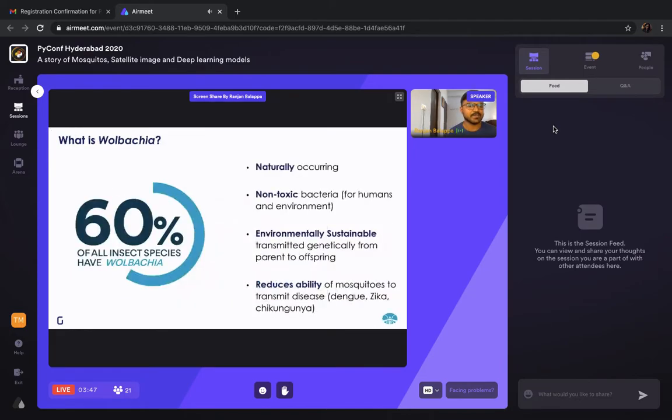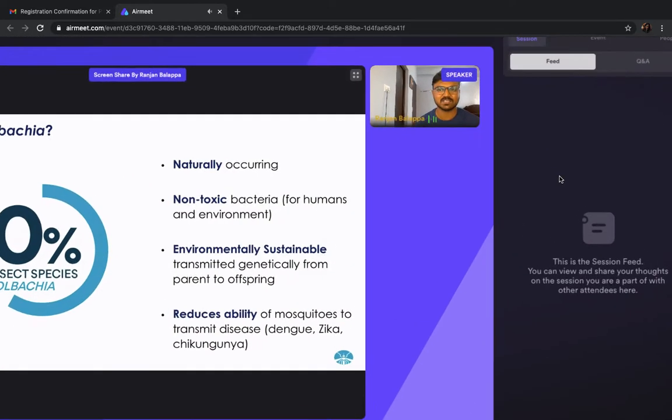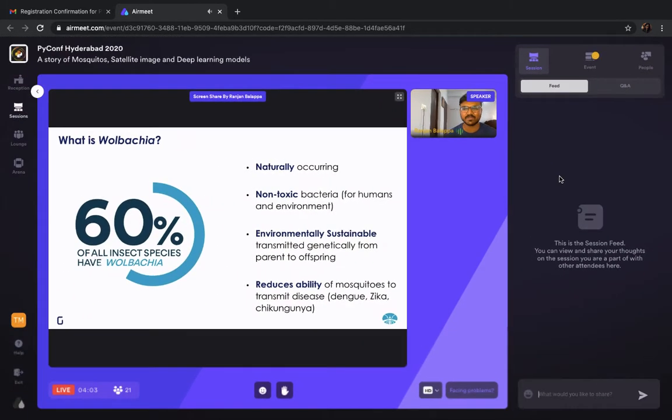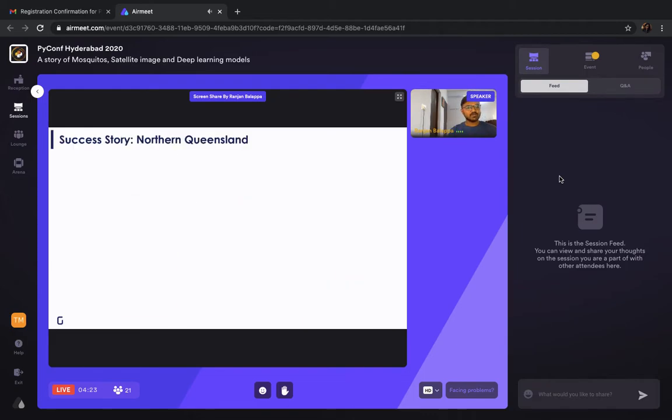So, what is Wolbachia? 60% of all insect species you see have Wolbachia. You would have come across fruit flies, butterflies, all these carry Wolbachia, and that is one of the reasons why they don't carry these diseases. This is a naturally occurring and non-toxic bacteria for both humans and the environment. Environmentally sustainable, transmitted genetically from parent to offspring. And the most important thing is it reduces the ability of the mosquito to transmit these diseases like dengue, Zika, and chikungunya. So, where did it all start?